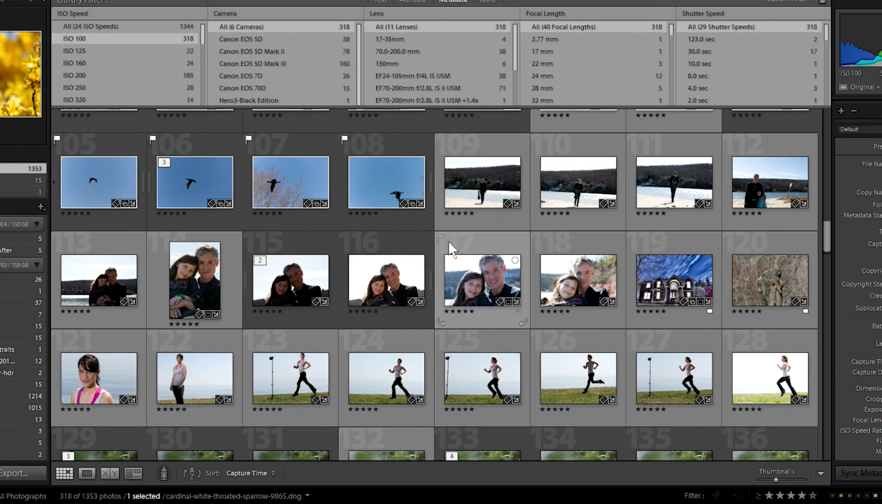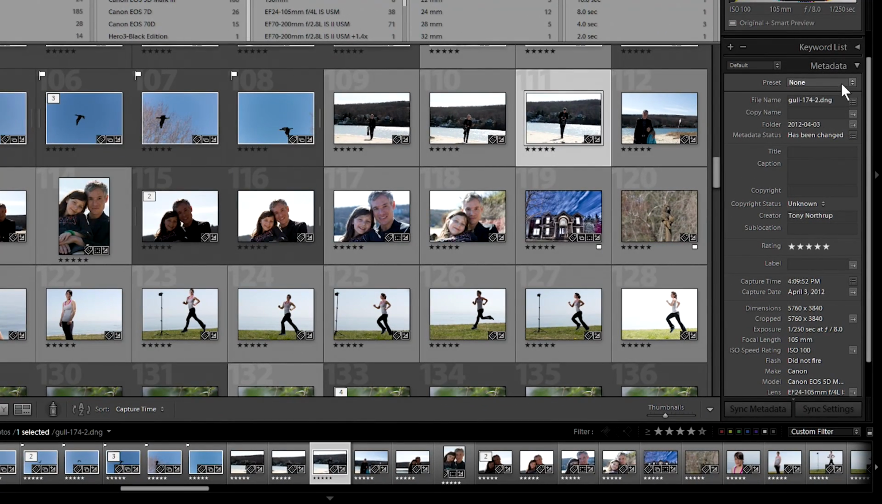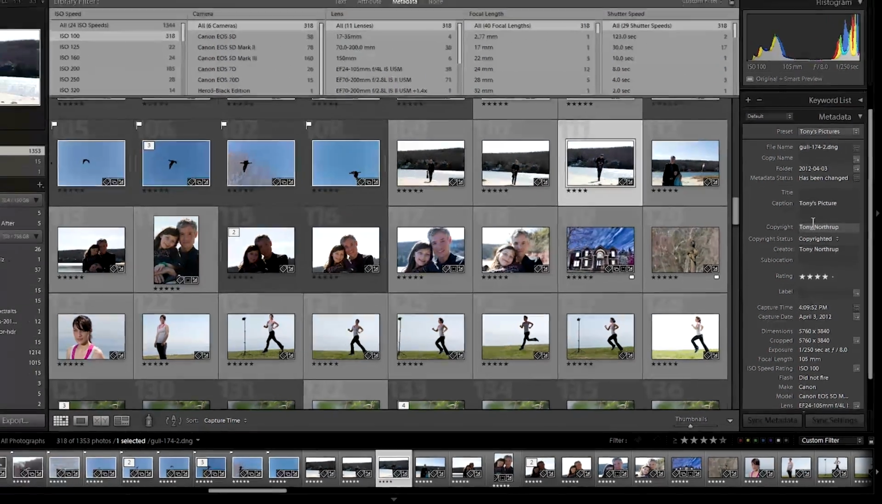And then click Create. Now for any picture that I want to apply that to, I just select it and then click the preset list and then select my custom metadata preset. And you can see here it assigned it 4 stars and set me as the copyright holder. So that's just a really quick way to apply a group of metadata to pictures. If you find yourself doing something over and over again in Lightroom, chances are good you can automate it. And that's how you do it with metadata.